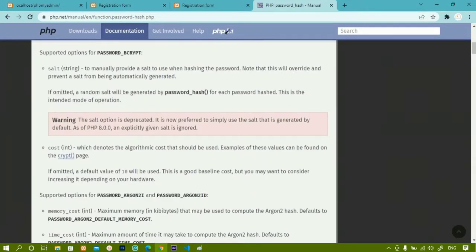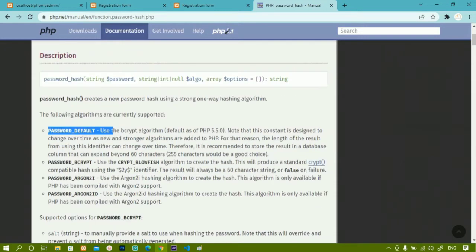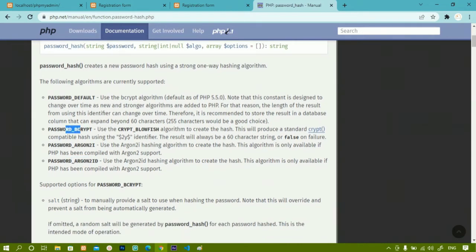Now as a beginner, we are just going to use this password default in the second parameter. Based on your requirement, you can use the others. Once you get to know about these things, then you can use them in your project as well. You can see it is suggested that we use 60 characters, beyond 60 characters, that is 255. While creating the table, we have already given 255 as the length. It depends on you what you want to give, but it should be beyond 60 characters. But it is always suggested that we use 255 characters.